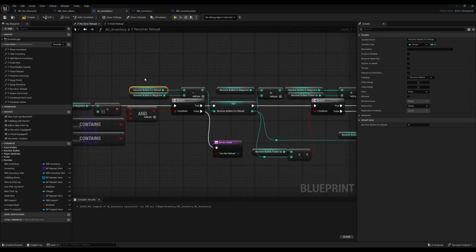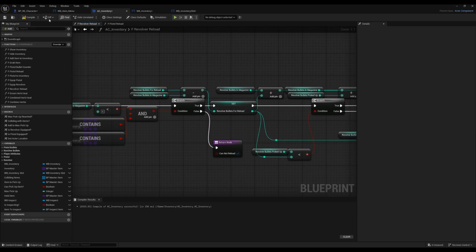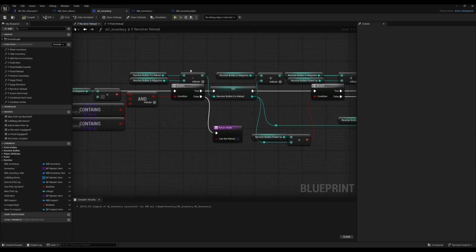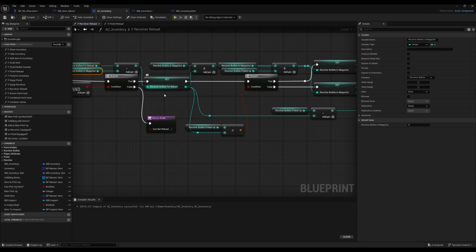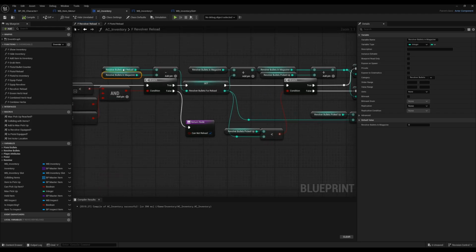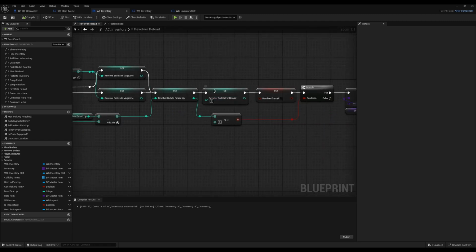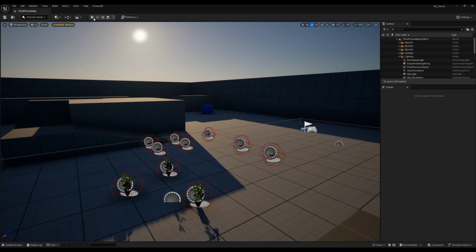Also, make sure that this revolver bullets for reload is 6 by default. Because if it's 0, we have 0 minus the revolver bullets in magazine, which is also 0, so the for reload is 0, and we're not reloading anything. So make sure this one for reload is your desired number, which is your maximum ammo capacity for your weapon. So you need to set this one here as well. And then after reload, it will be set to 6 again. This is why our calculation didn't work.